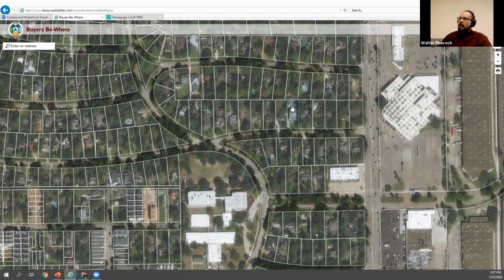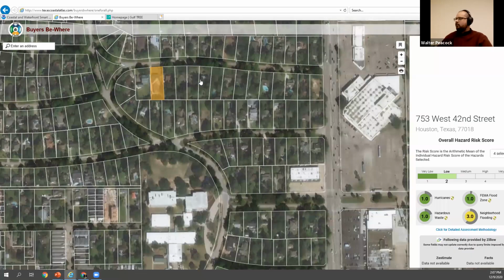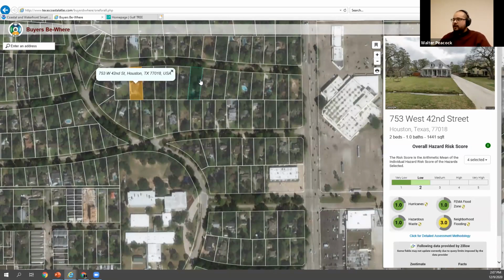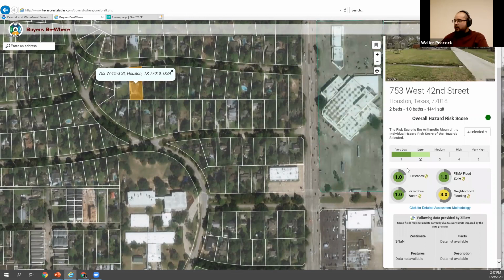Each little plot is selectable. So I'm just going to select a random house right here. And right here, it will show us what is the risk related to this house. What is the property risk? Not only does it show us a picture of the home, but it also shows us its rating score, how at risk it is of being damaged by a hurricane.